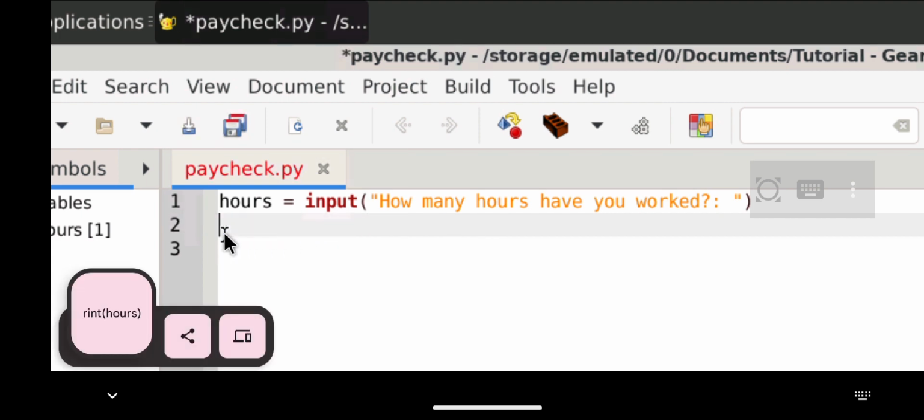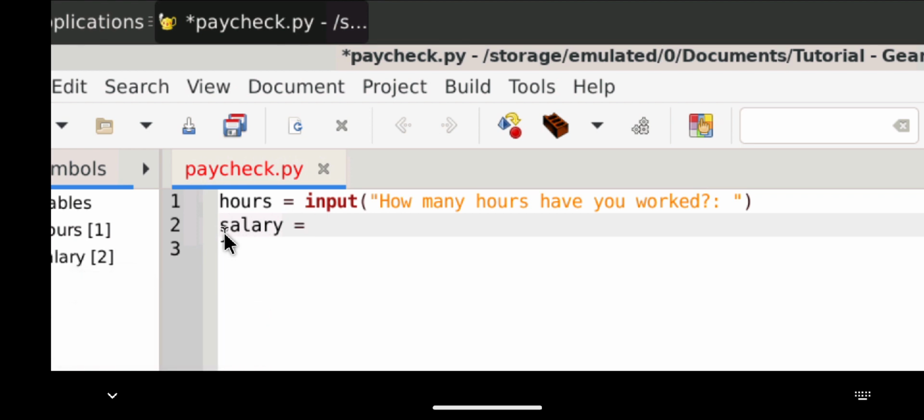All right. Next up, we're going to ask them their hourly salary. We're going to name this variable salary. You can name variables whatever you want to, but just to make it simple for the person reading your code to understand, you're going to want to name variables that are easy to understand. Anyways, we're going to make the salary variable input. What is your hourly salary?